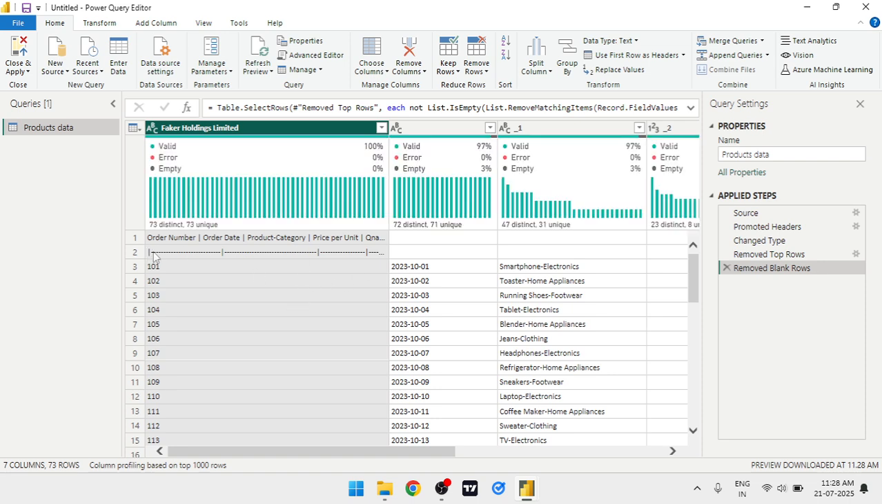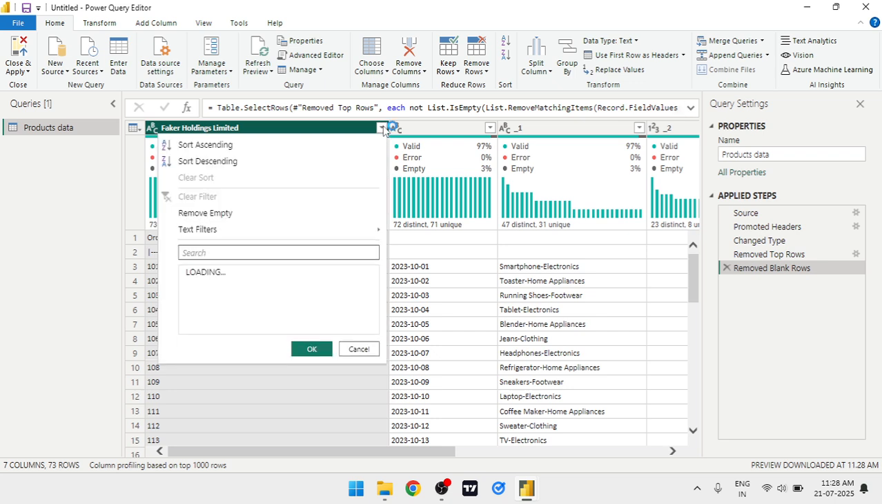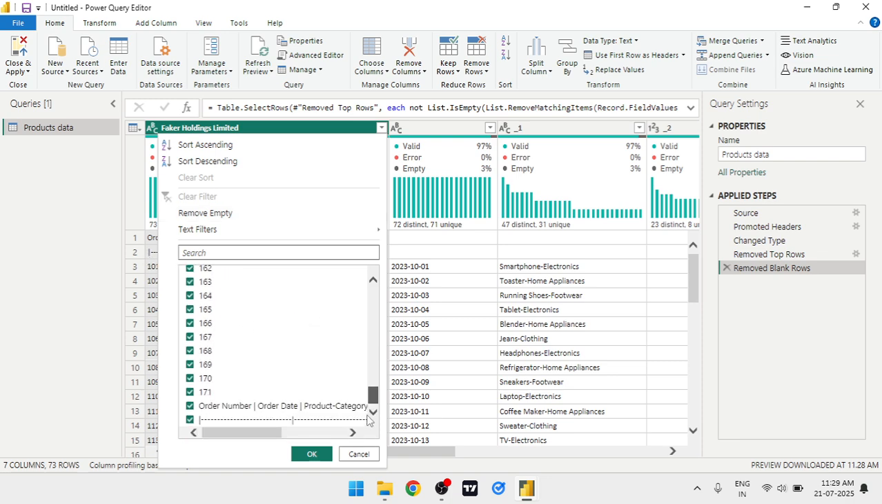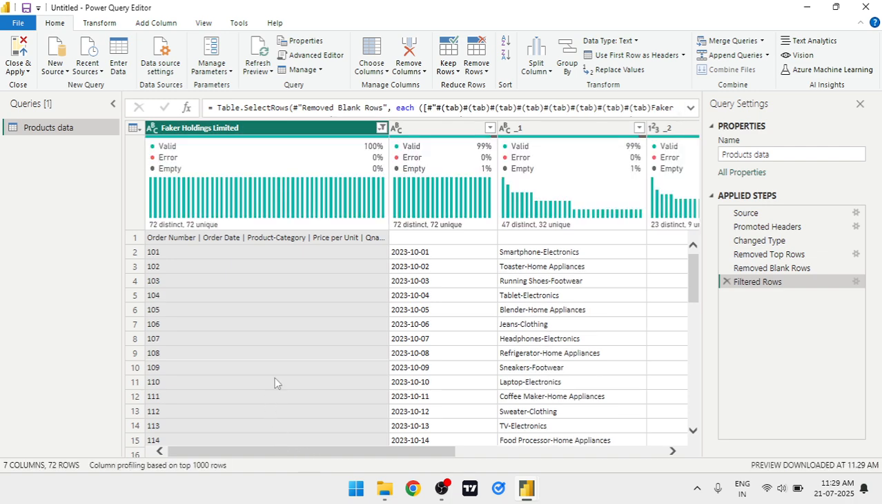Now there is this line which we need to remove. How can we remove it? There is no specific option to remove the second row. So we will select this filter button. And in this filter button, we will find the row which has this dotted line. So we will go towards down and this is the line which we want to remove. So we will untick this and click on OK. So that line has also been removed.